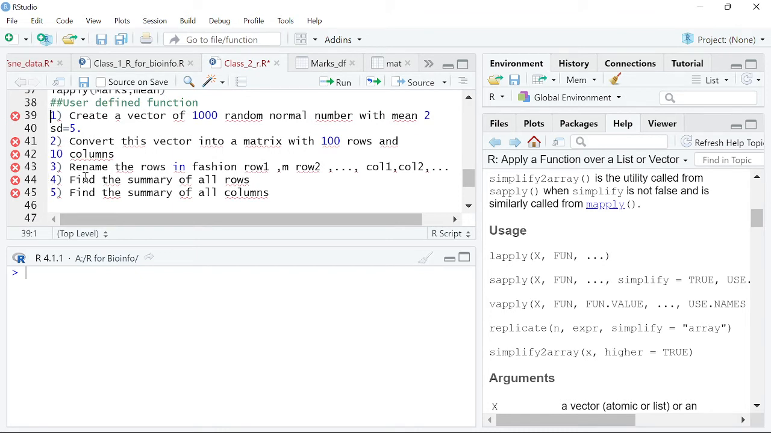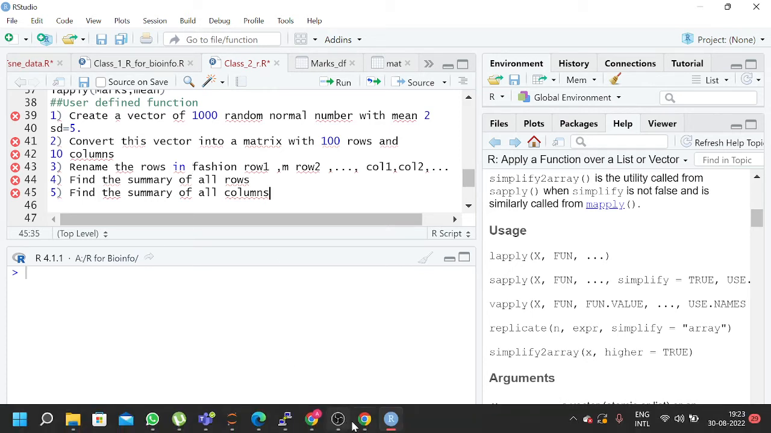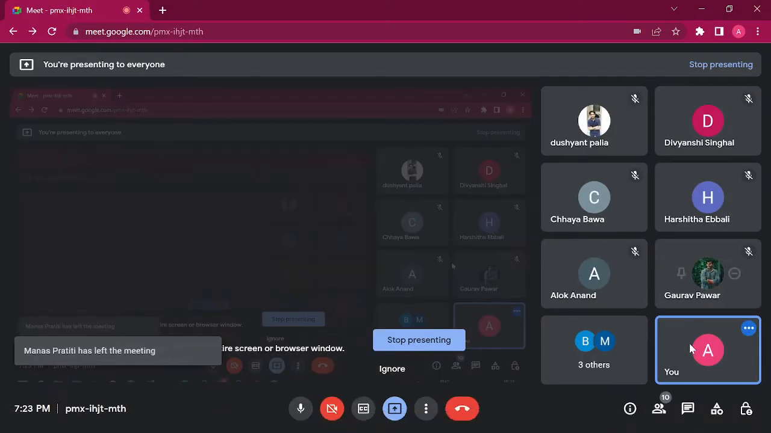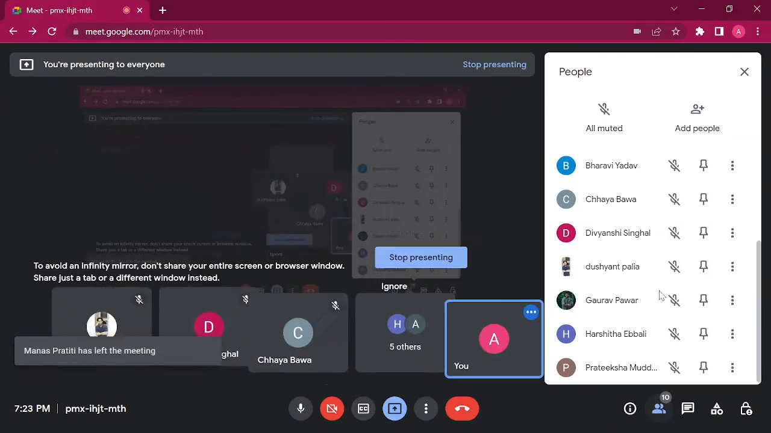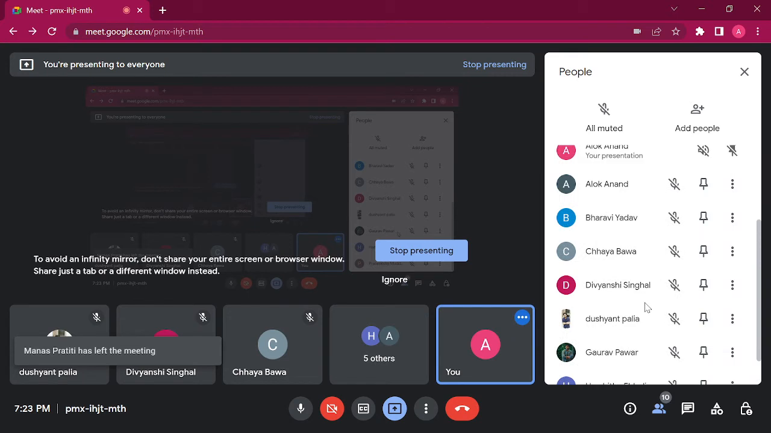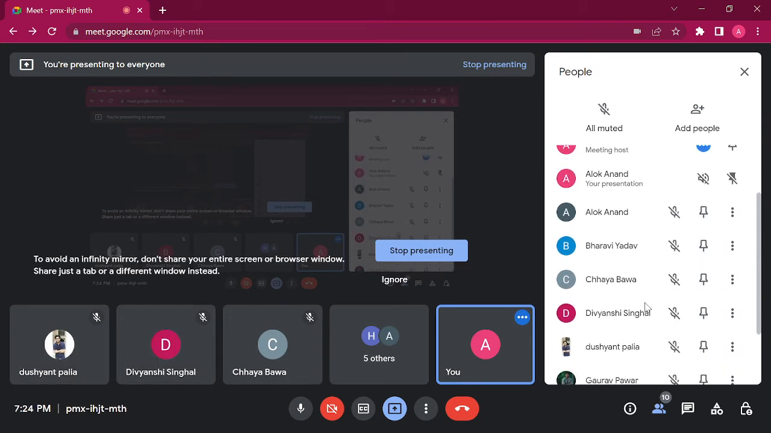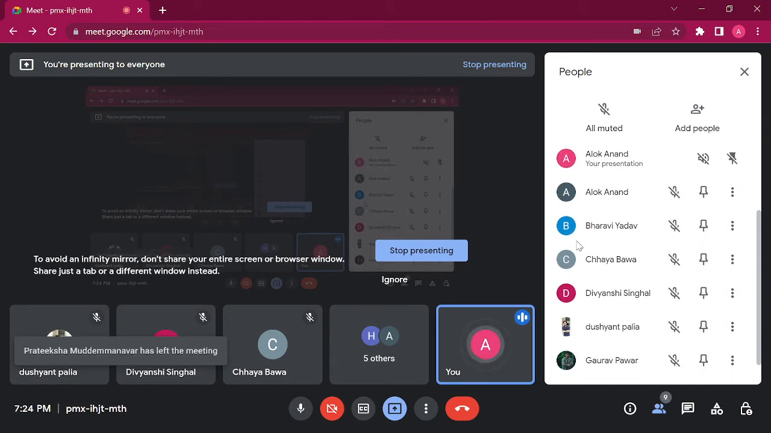अच्छा, बाय द वे, हेलो भैरवी, एम आई ऑडिबल? Hello. भैरवी, are you there? Maybe she is not there. Okay, fine. Hello, Bhairavi, am I audible to you? Hello.